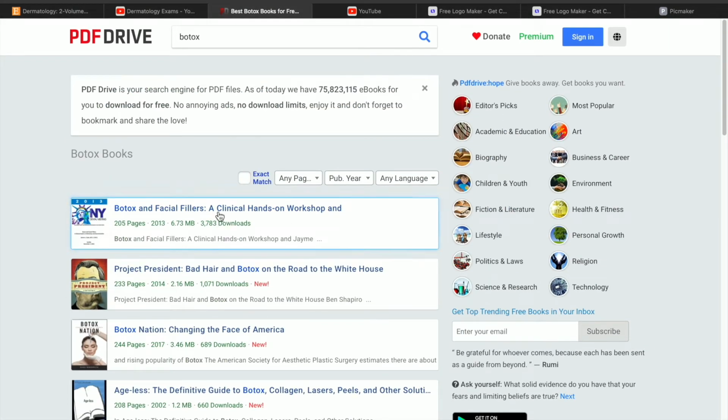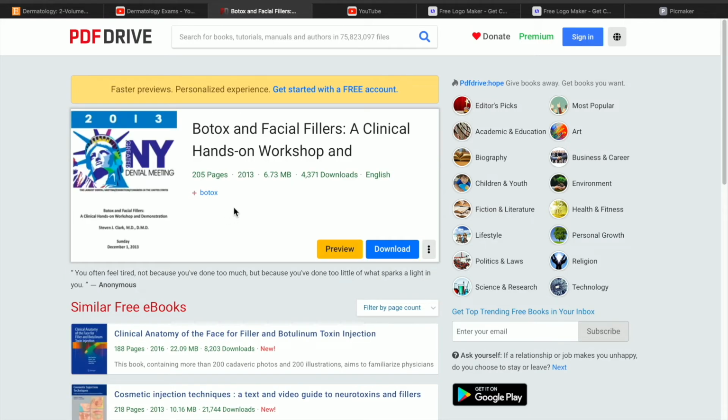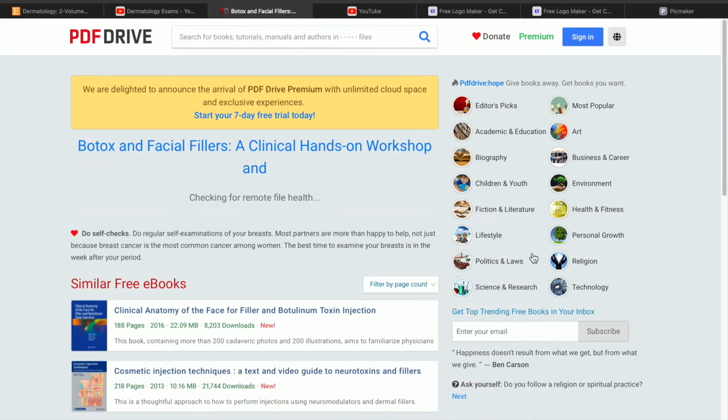And the way to download it is just click on it, and you can even preview it and see if you actually want to download it or not, or you can click on download and it will check the health of the link, see if it is actually available on the servers, and if it is, then it will show you a link, and you just click on it, and that's all you have to do. It will download automatically.